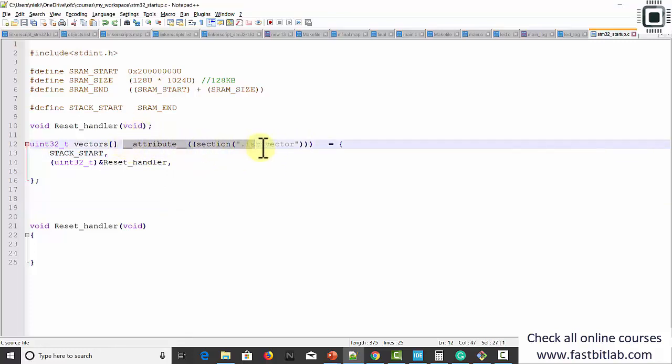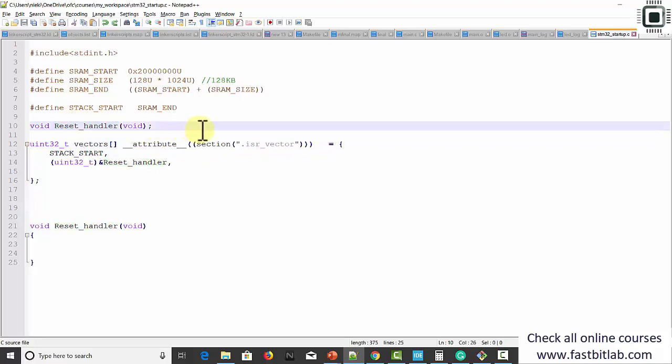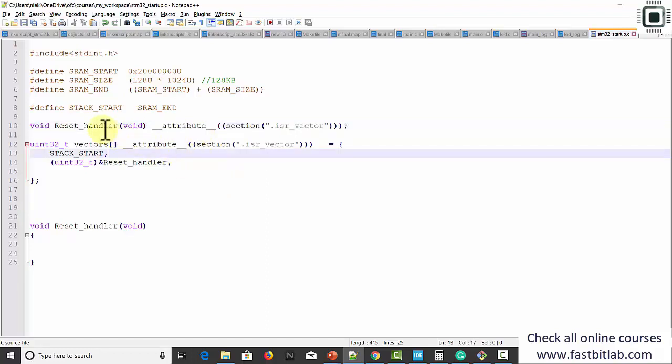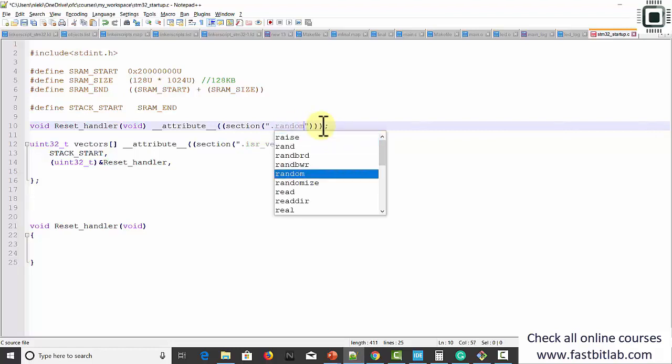For example, I can use the same attribute with this function, Reset_Handler. I can just give it at the end of the function prototype here and mention something like this. So now the reset handler code is not placed in the text section. It will be moved to ISR, or you can change this section name. Let's say some random section.